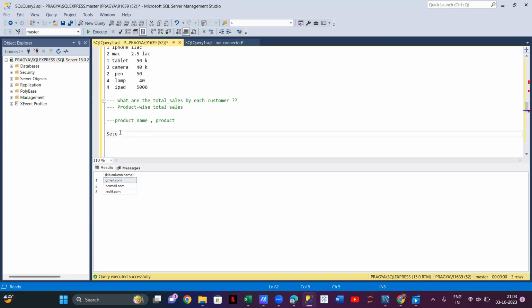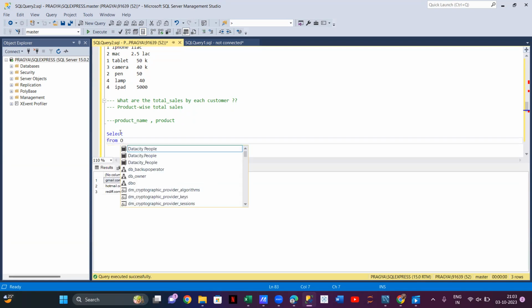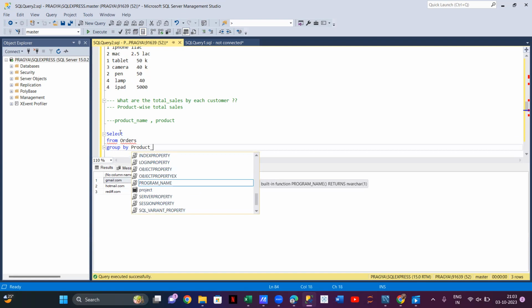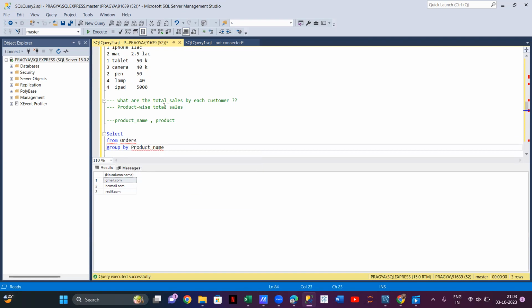So I will write select. Suppose that table is orders table. Select from orders. And in group by, what will it be? Group by product name. Now I want product wise total sales, which means I will use sum function because I am adding here. So sum of which thing? Sum of amount from orders group by product name. Now, if I want to show the product name and the total amount, then I will take product name as well.